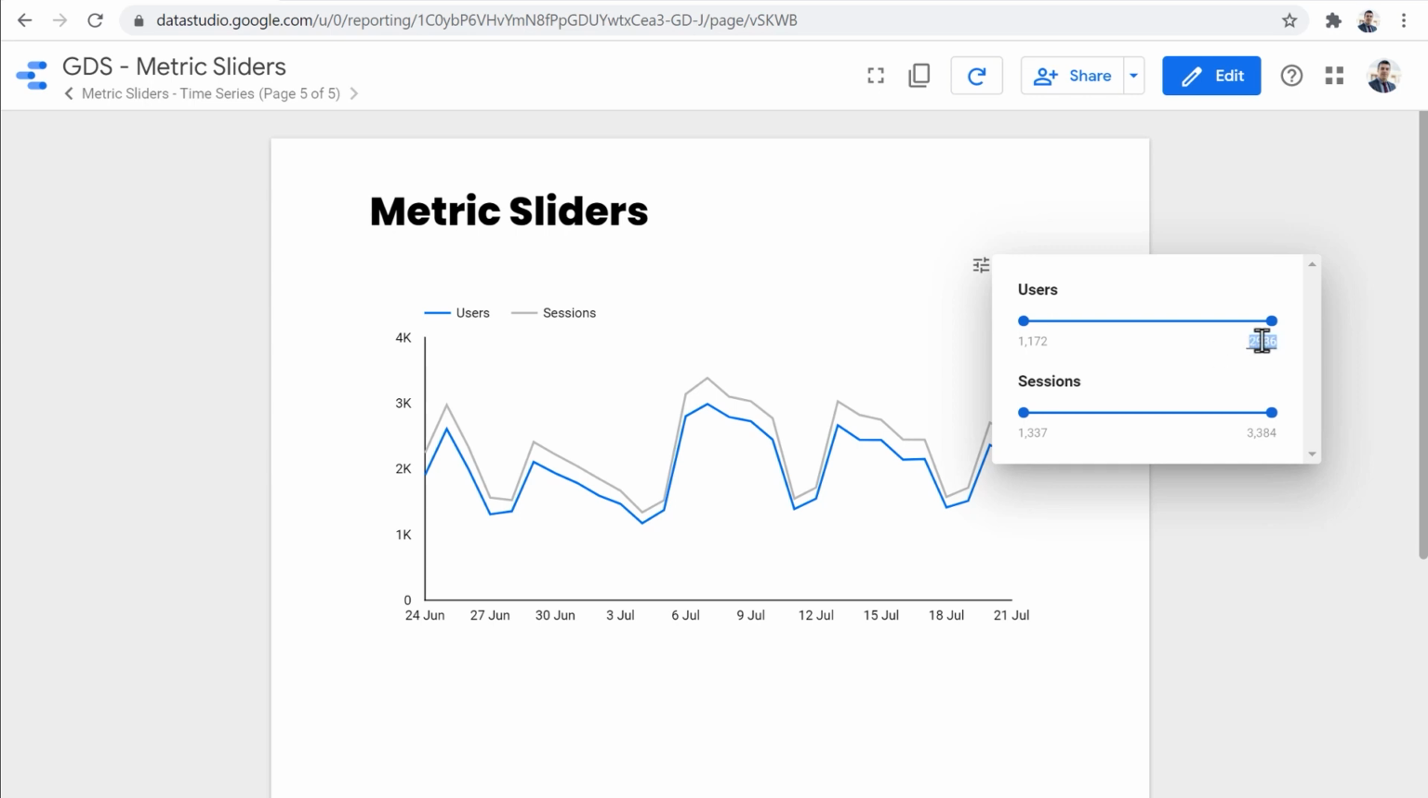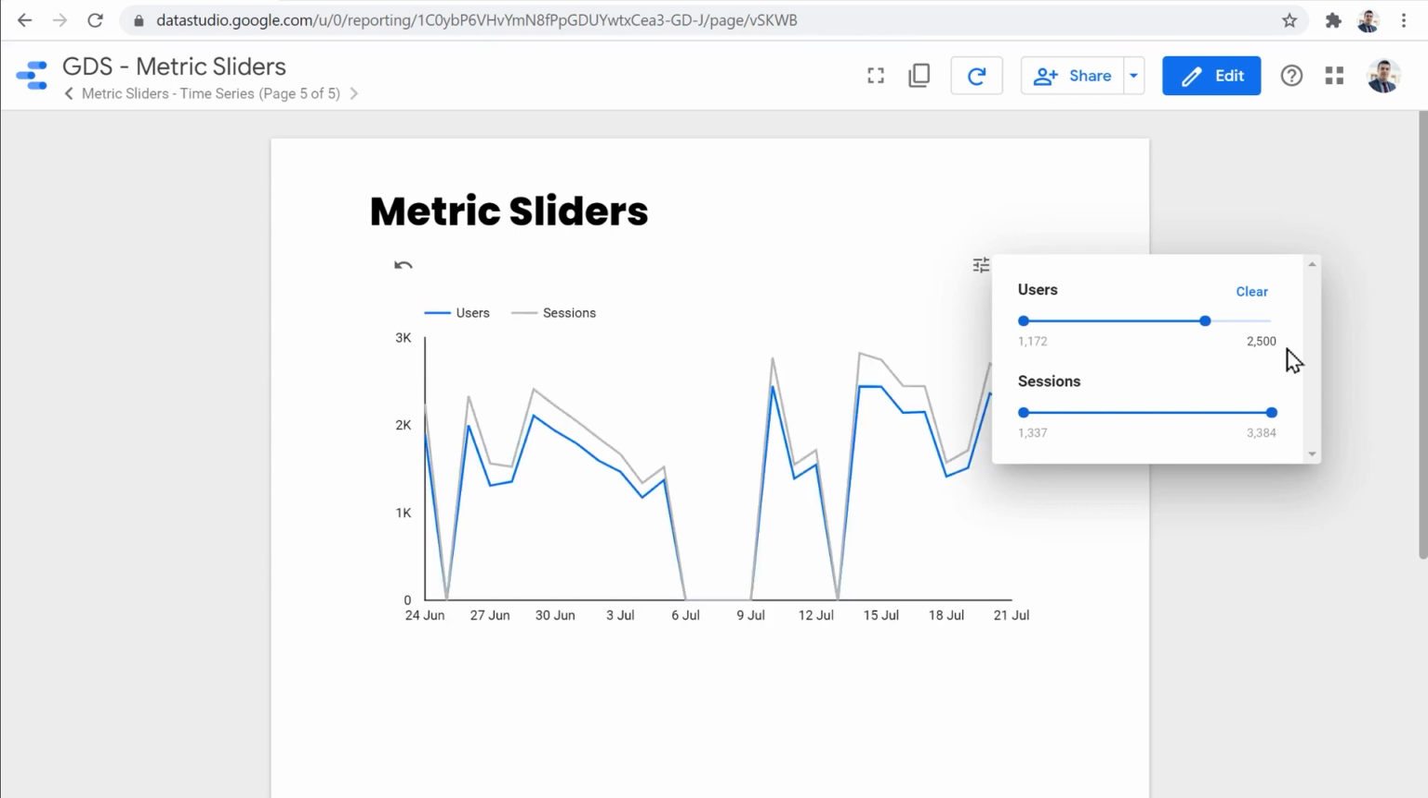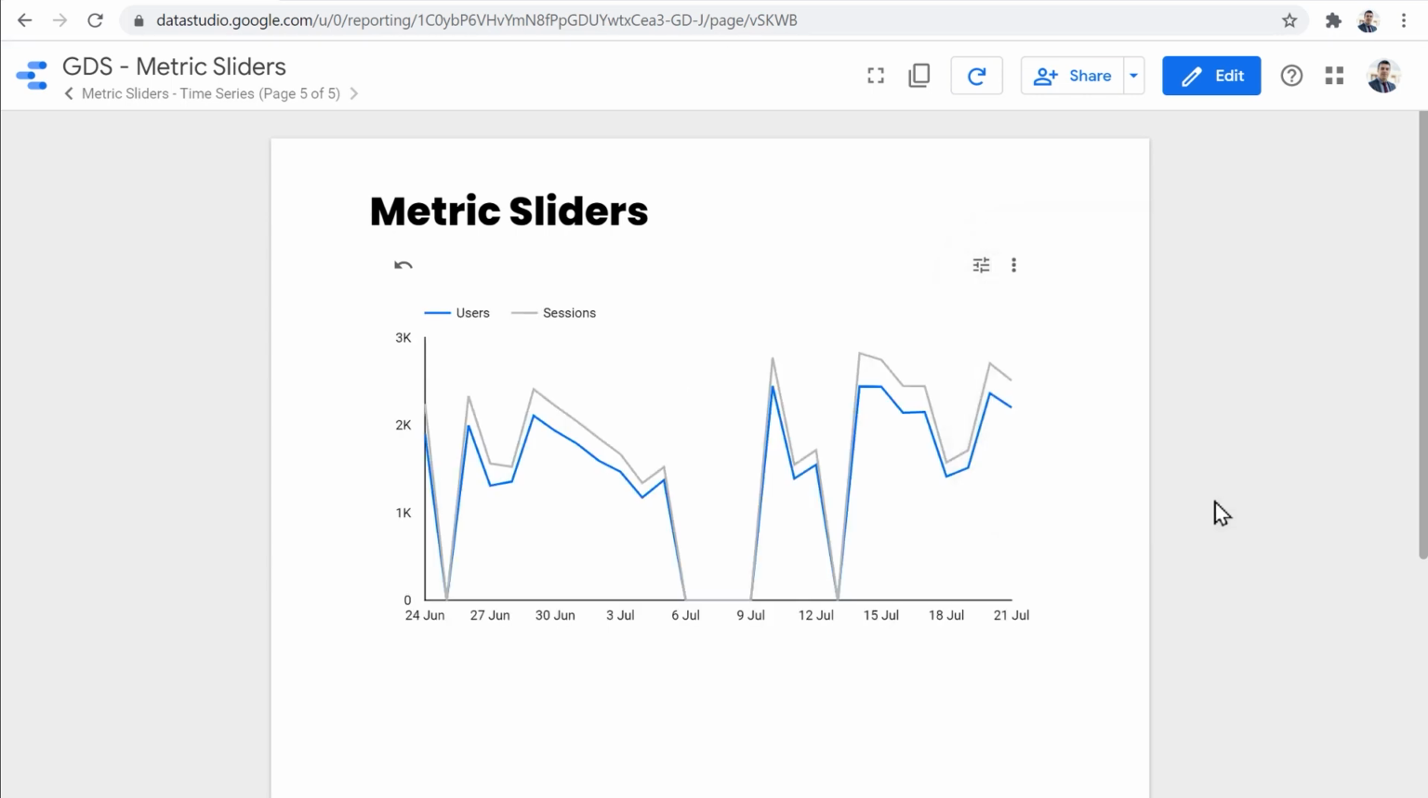What we need to do is to put 2,500 here to set the upper boundary for this metric. Now, it looks kind of confusing, isn't it? So on these dates that the data point has been removed from the chart, we see that the chart goes to 0. This is misleading. The viewer might believe that these metrics were actually 0 on those days, which is not true. So how do we fix that? Let's go back to edit mode and see the options for missing data on time series.